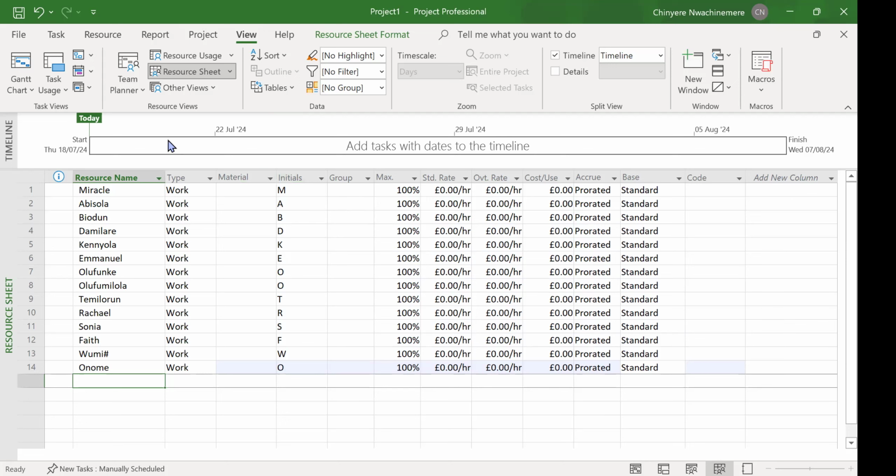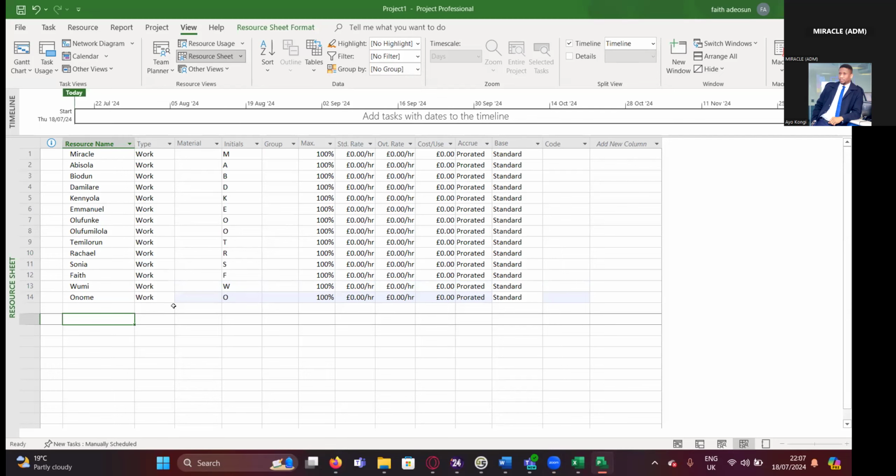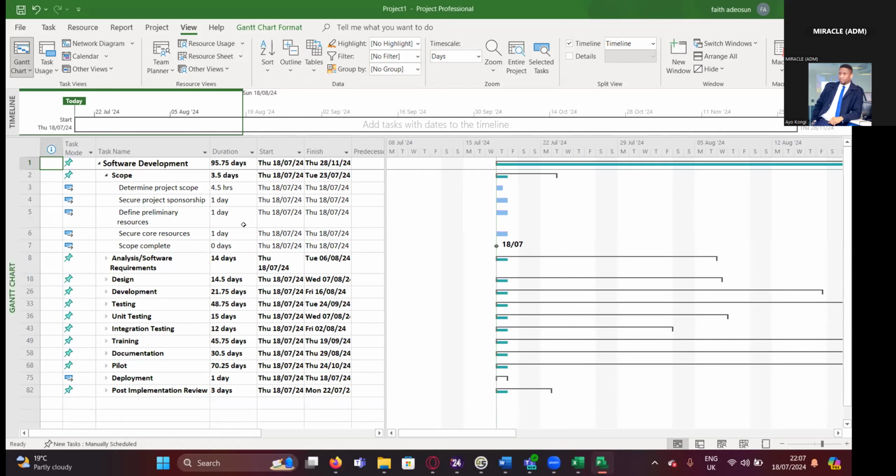So, Todimu, are you ready to share your screen now? Oh, yes, I'll share my screen. All right, share your screen. Thank you very much, Miracle. That was good. Can you see? Yes, we can see your screen. Okay, so with this now, let's go back to our Gantt chart view. So click on Gantt chart. Let's go back. Okay, good.